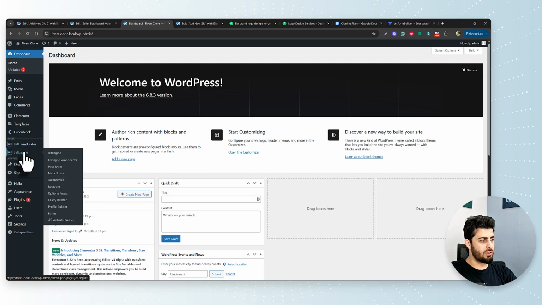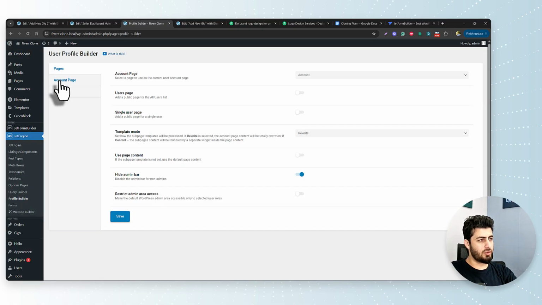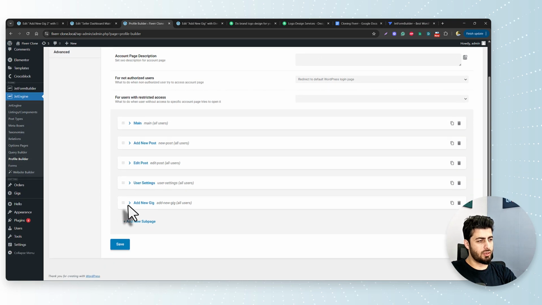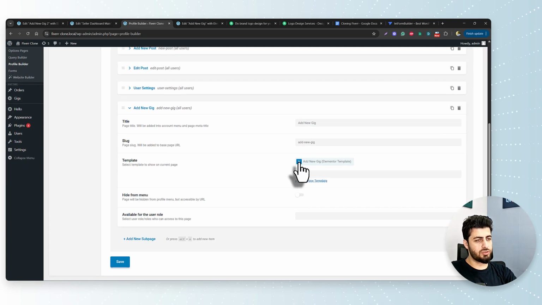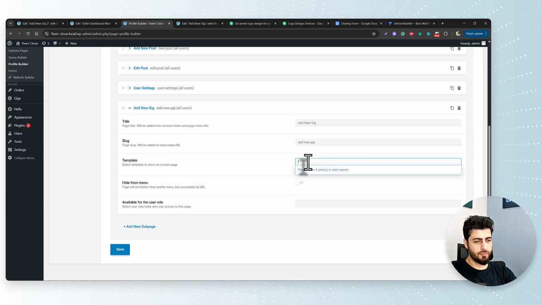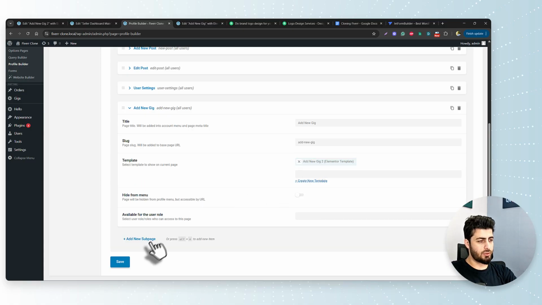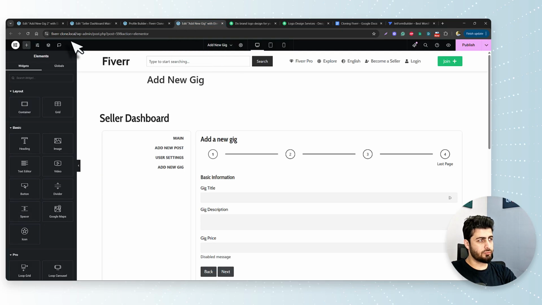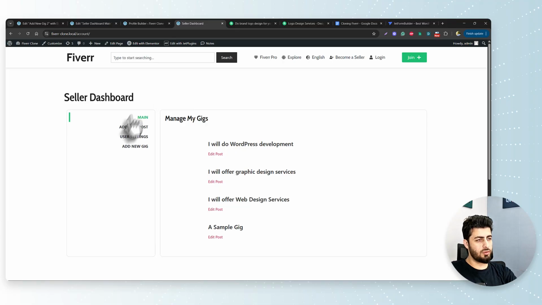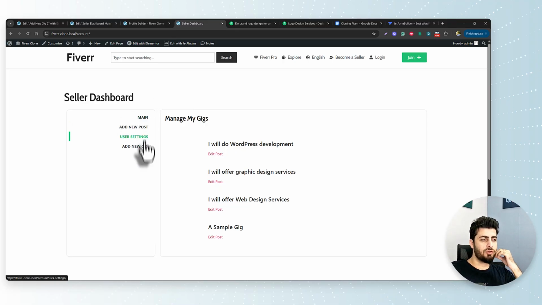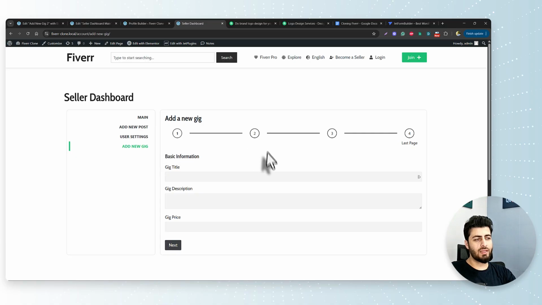we will go to the JetEngine profile builder. Inside the profile builder on the account page, you can see here that add new gig should be changed to add new gig 2, this one. I'll click on save and it's going to work perfectly fine. You can see if I go to account page now, it's all good. Now if I click on add new gig, the same layout will be here with this new form.